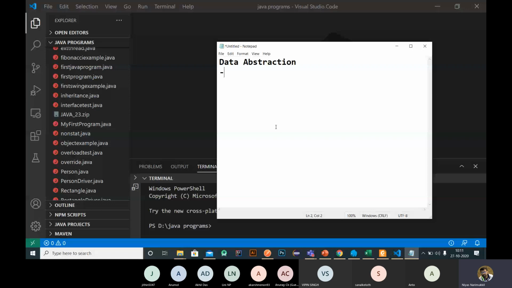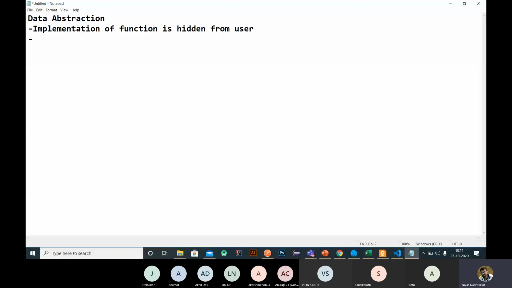Data abstraction can be achieved in different ways. It can be achieved with the help of abstract classes and abstract methods. So what are abstract methods? Abstract methods have no body. We only define the function name, but inside the body it is empty. That concept is called abstract methods. An abstract class is a class that has abstract methods.